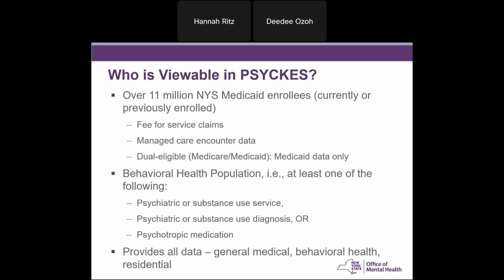To be considered in the Medicaid behavioral health population, a client would need to have at least one of the following billed to Medicaid: a psychiatric or substance use service, a psychiatric or substance use diagnosis, or any psychotropic medication billed to Medicaid. But once an individual is in our population, the information you will be able to see for them will be across the treatment spectrum, and we will review this in more detail on the next slide.